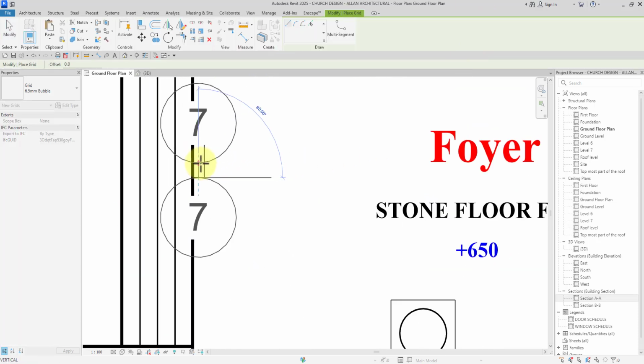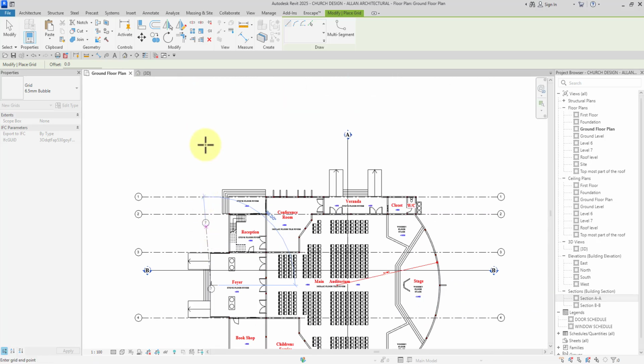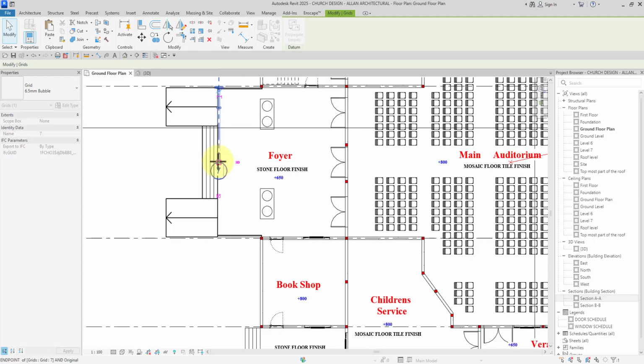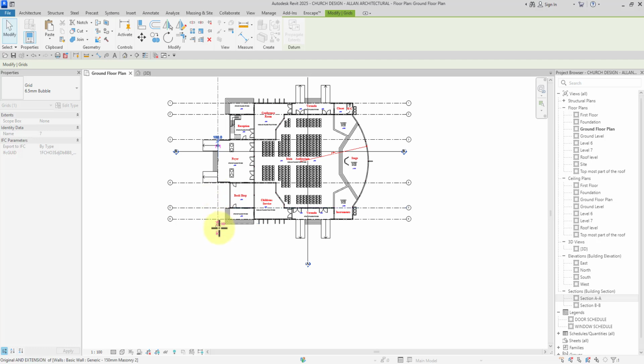So I'm going to draw that grid line right there, and then I'm going to lift this all the way up to somewhere around here, and it's perfect. I'm going to push this down. Just click on that bubble head right there.